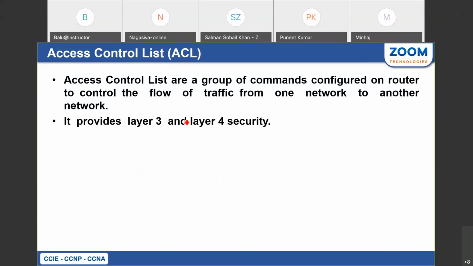What type of security can ACL provide? ACL can provide layer 3 and layer 4 security. What level of security can VLANs provide? Layer 2 security. This is a very important point, guys. To become a network engineer, in interviews they will surely ask: what is VLAN, what is ACL? Both are security only, right? But what is the layer of security they provide? VLAN can provide layer 2 security within the LAN, but ACL provides layer 3 and layer 4. What is layer 2? Layer 3? What is layer 4?